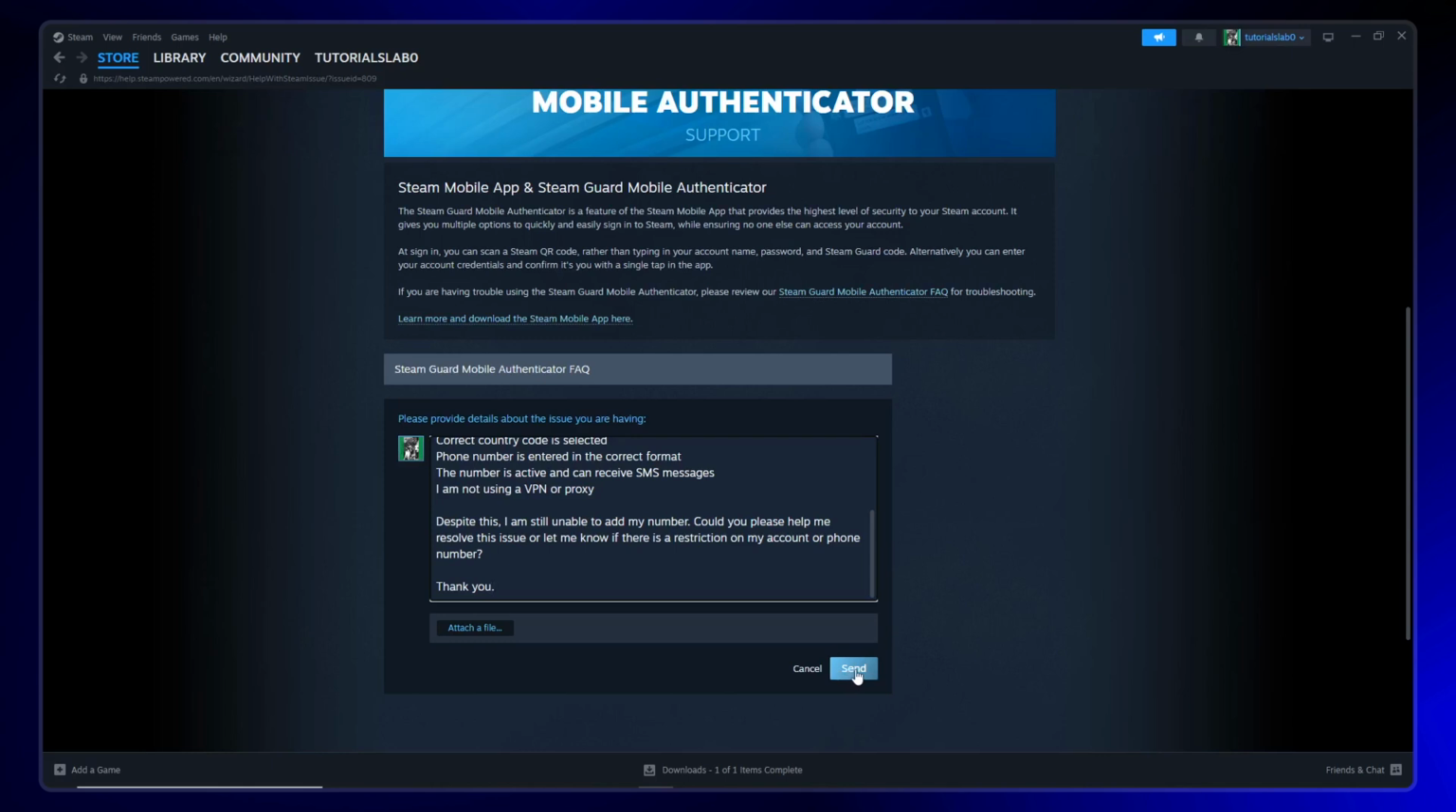After you send your Steam support ticket, you'll need to wait for their response. Response times can vary depending on the volume of requests they're handling, but typically you should hear back within a few days. You'll receive their reply both in your Steam support tickets page within the app and via email. Make sure to check both places regularly so you don't miss their response, as they may need additional information from you to resolve the issue. And that's how you fix the Steam can't add phone number not working problem, by contacting Steam support directly.